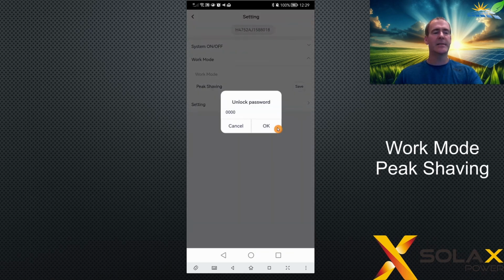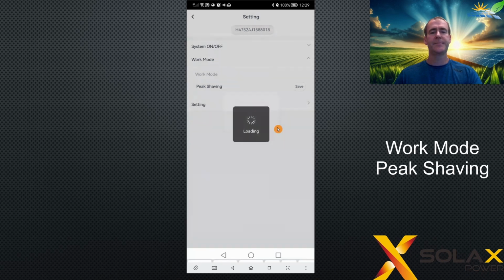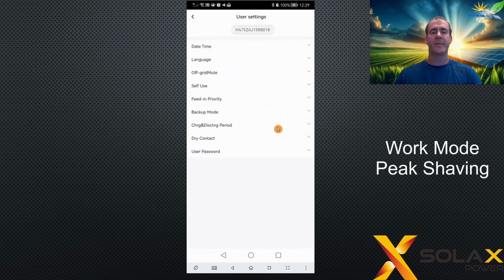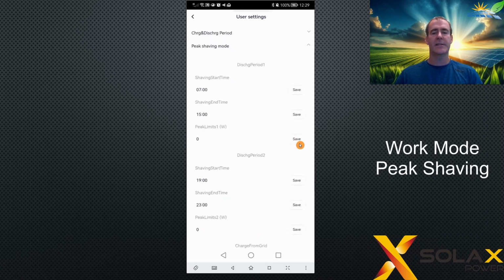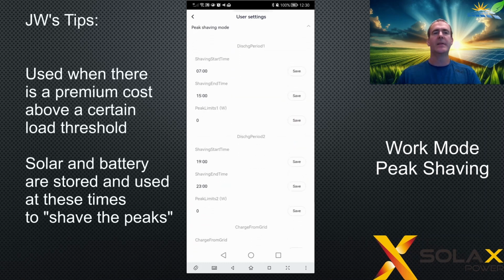Now if I go into settings and type the code, you can see that peak shaving mode has appeared. And if I expand the peak shaving mode, you'll also see that there are lots of settings for peak shaving. The battery does not discharge at all at off-peak times. It either charges from the grid or charges from solar.